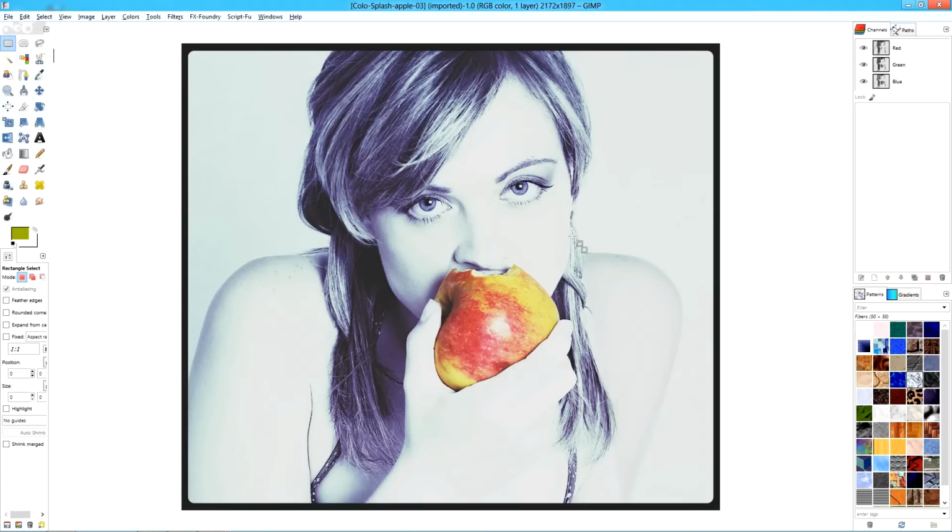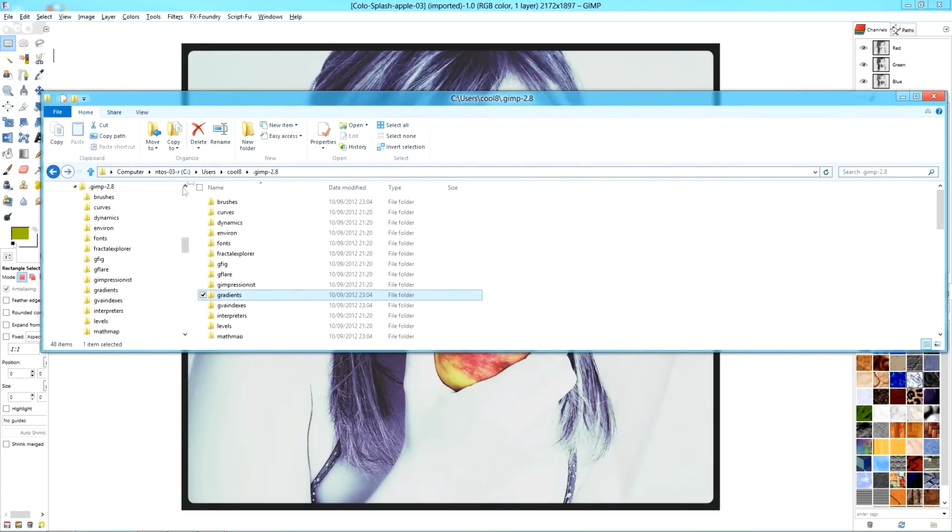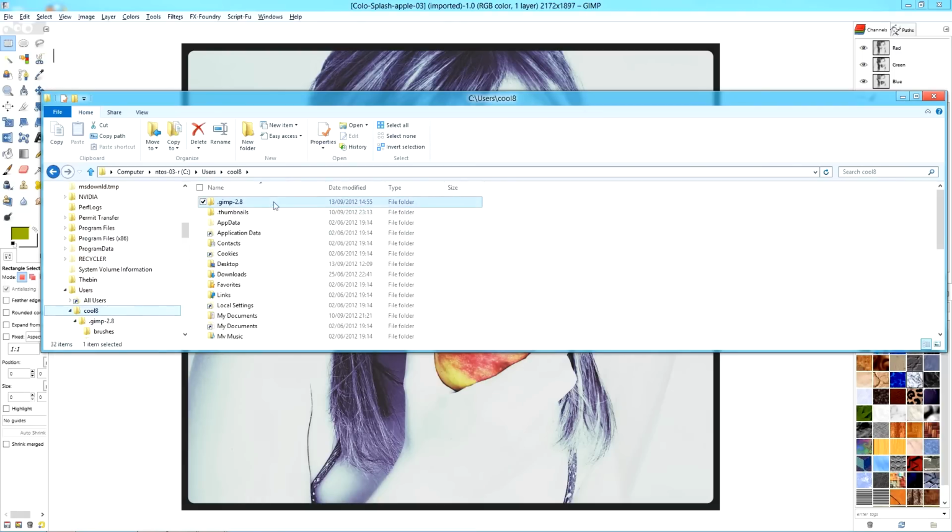So this is a question that gets asked quite a lot. How do I install plugins? You install plugins in the GIMP folder. In Windows XP, you go to Documents and Settings, and usually in your account you'll find a GIMP folder, which has got the same name as this folder here. If you're in Windows 7 or Windows 8, you go down to Users, then you find your user account, then you find the GIMP folder. And the GIMP folder is where it all happens.